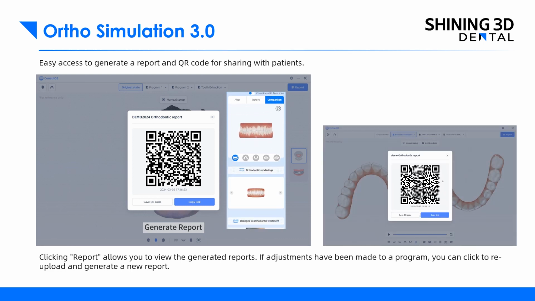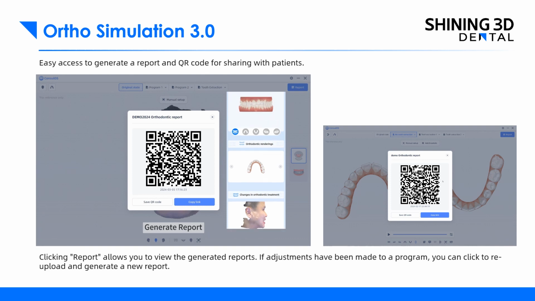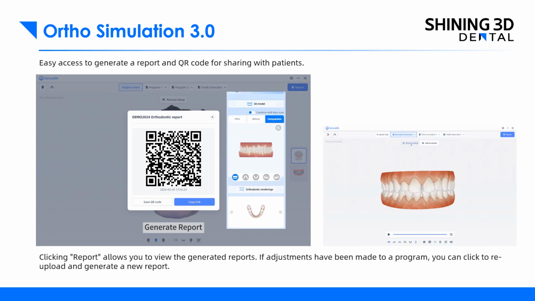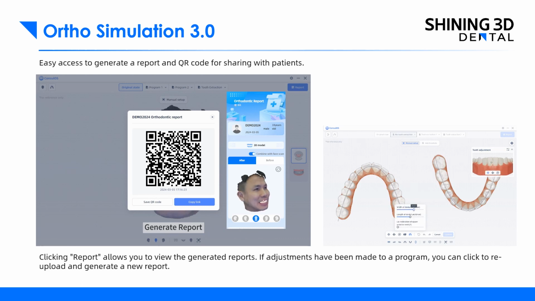And if the patient uses their phone to scan the QR code, they can take home the Ortho Simulation plan on their phone. And as you can see, for different projects, we provide different QR codes.